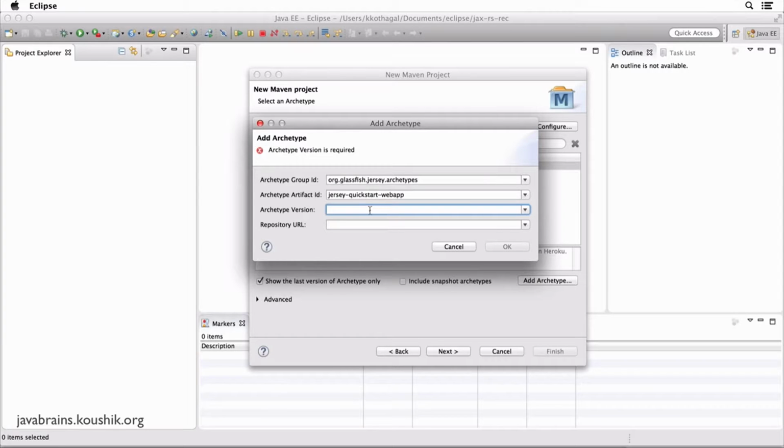Well, the version as of today, as I'm recording this video, is 2.16. So this could be different depending on when you're watching this video. So you could choose the latest version, or you could choose 2.16 to follow along. Finally, the repository URL you can leave blank and hit OK. And this should register this archetype.